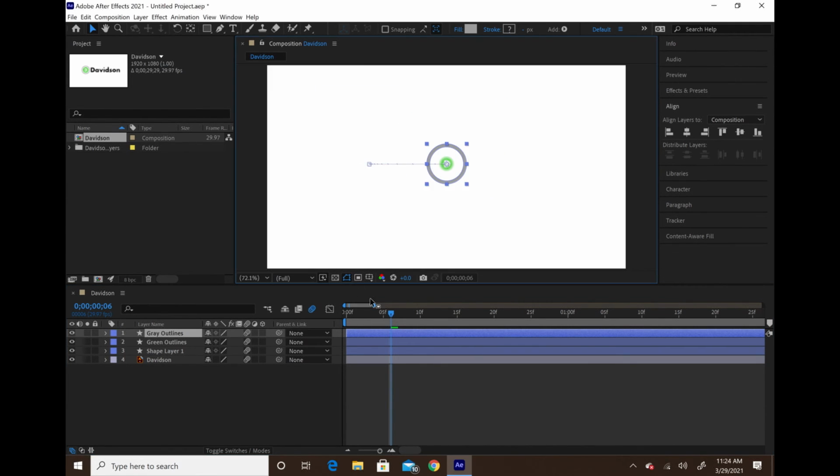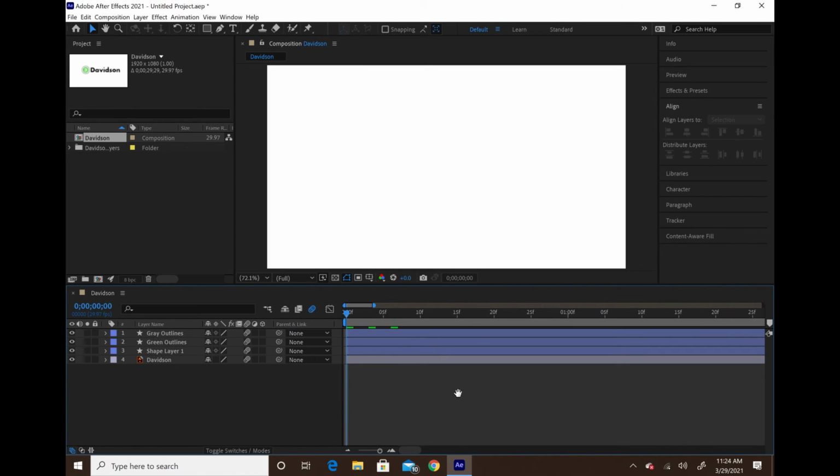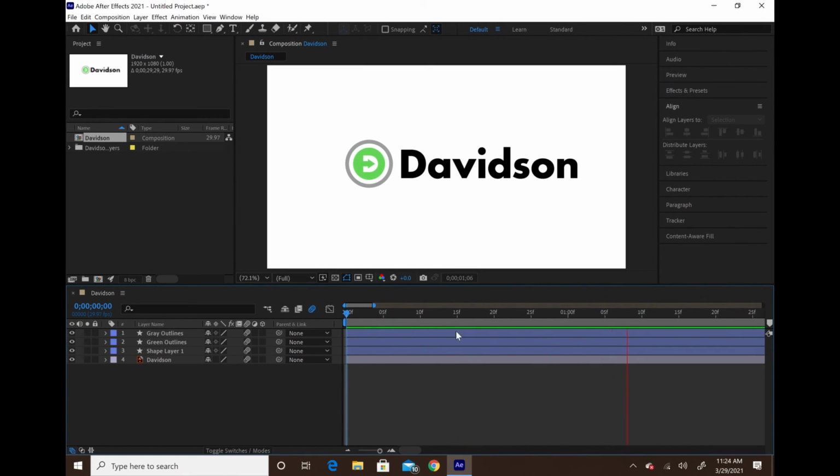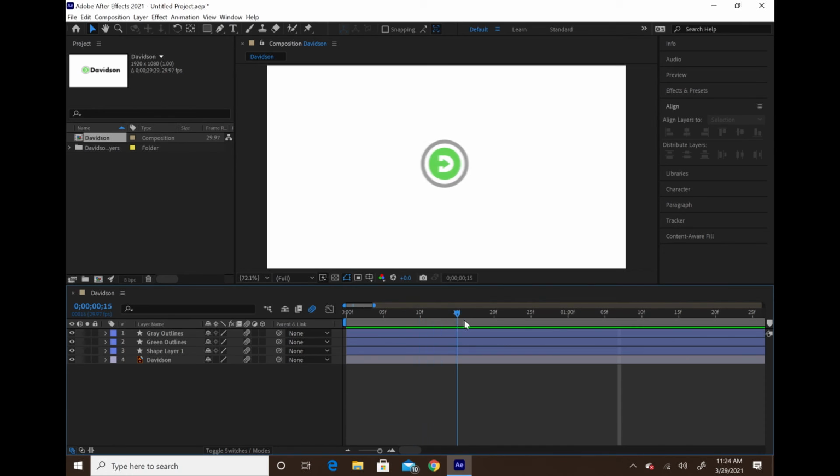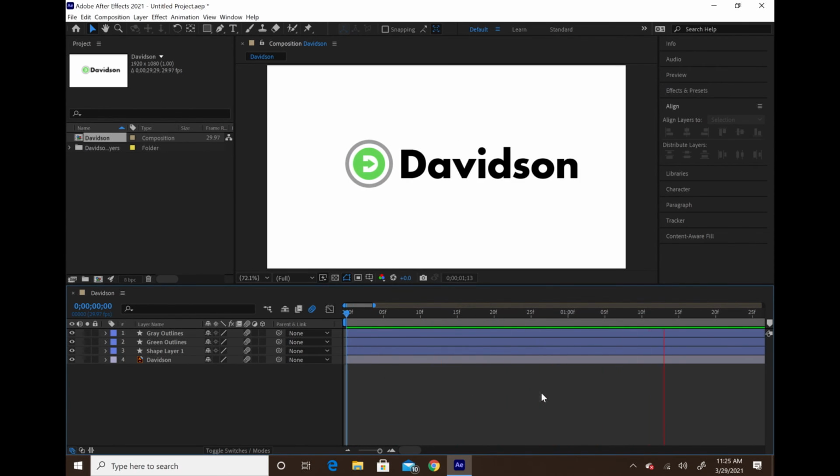So let's apply that to every layer and see how it affects the whole thing. And it might take a second to render. Oh, that time it worked pretty good. Yeah, you see, especially when it goes side to side, you really see some speed there. So yeah, just another cool little tidbit you can do.